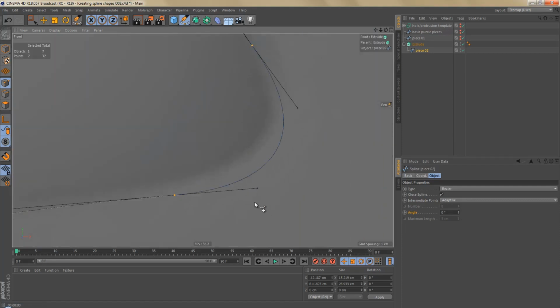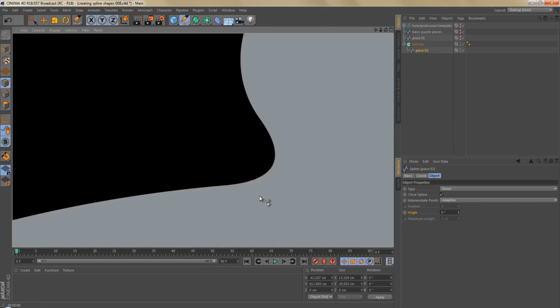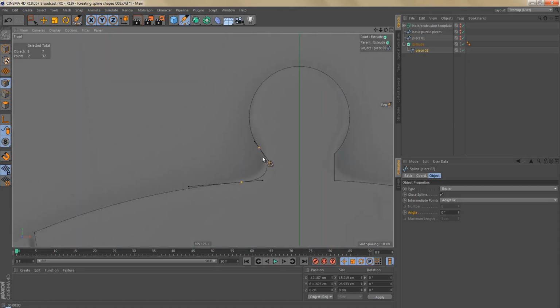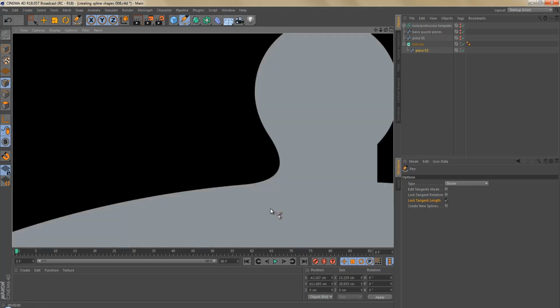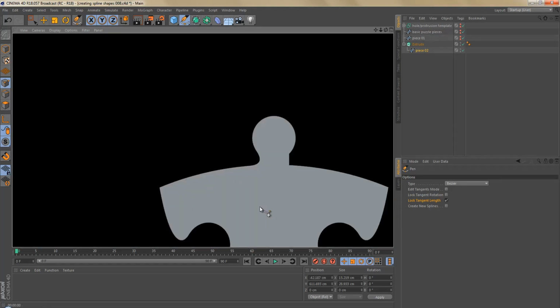I think the tangent down here could maybe be a little bit longer. Something like this. And I guess we could rotate these tangents up here just a tiny little bit to make that transition a little bit smoother. So this time I'm going to use lock tangent length and switch off lock tangent rotation. Let's rotate these tangents just a little bit, something like this maybe. Let's see how that looks. So I think that's looking pretty good.